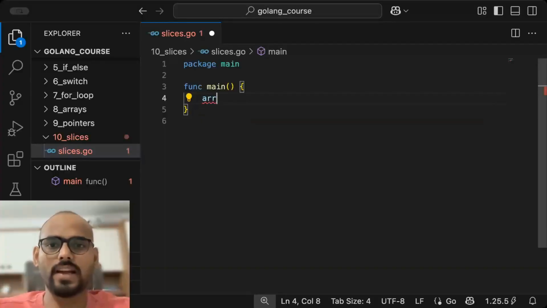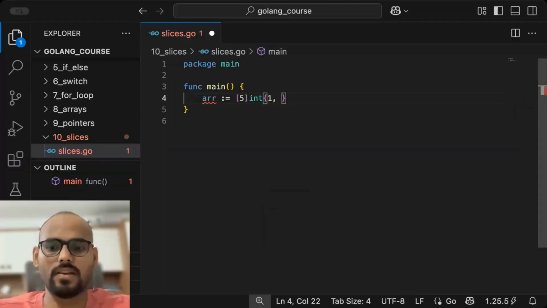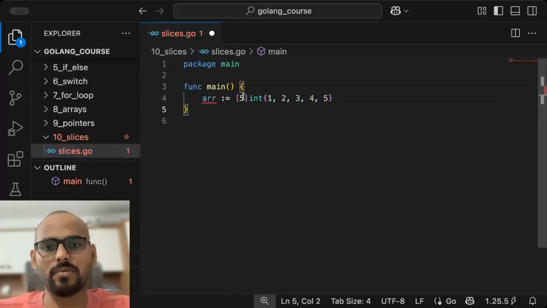So how do we create an array in Golang? Array colon equal, then we give the square brackets. Inside this square bracket we give the size, then the data type, and then we can provide the values of all the 5 elements here. So this is how we create an array. If you want to make it a slice instead of an array, just remove this size from the square bracket. Okay, and now it has become a slice instead of an array.